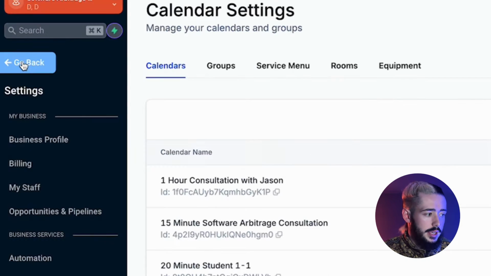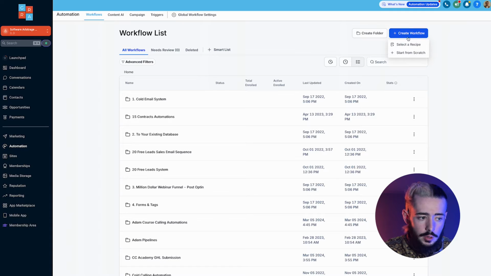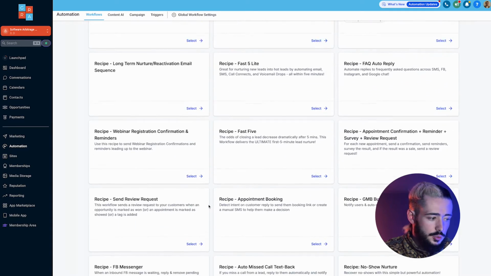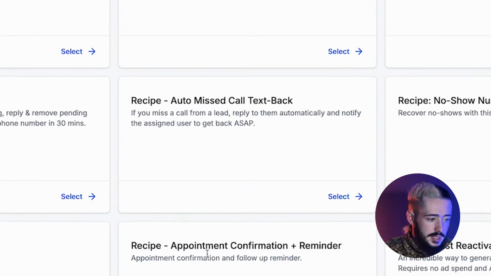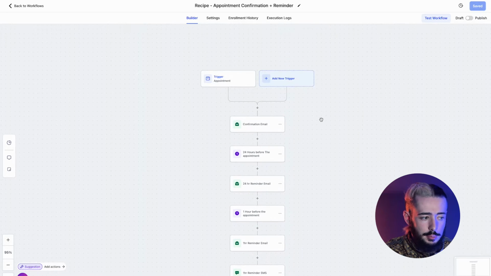So to do this, we want to click on go back. We want to scroll down to automation. We're going to click on create new workflow, select a recipe, and if we scroll down, we're going to see a recipe that says appointment confirmation plus reminder. Click on select. So as you can see, we have a recipe in here with everything already pre-filled out.